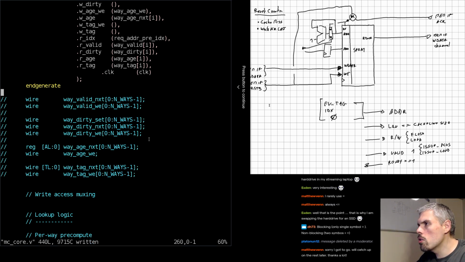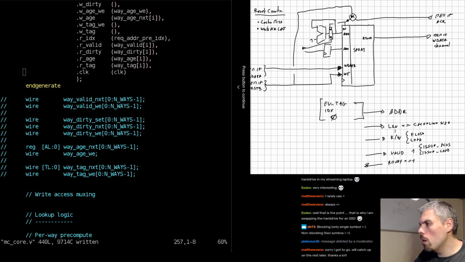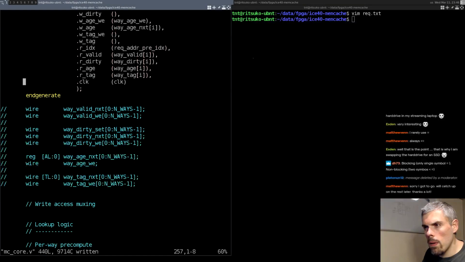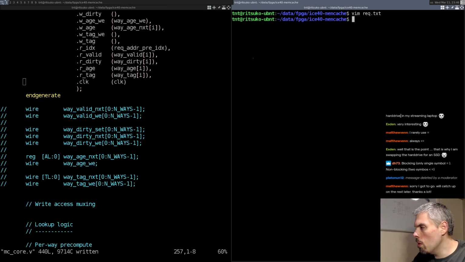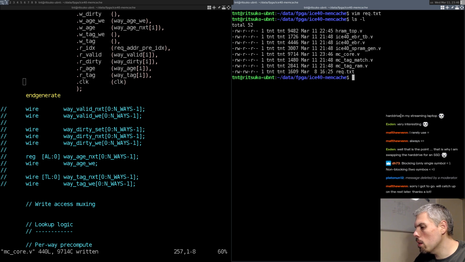Well, first let me check if it's actually built. I just want to feed all the files to iVerilog, mostly just to make sure that I don't have any syntax errors or stuff like that at the moment.